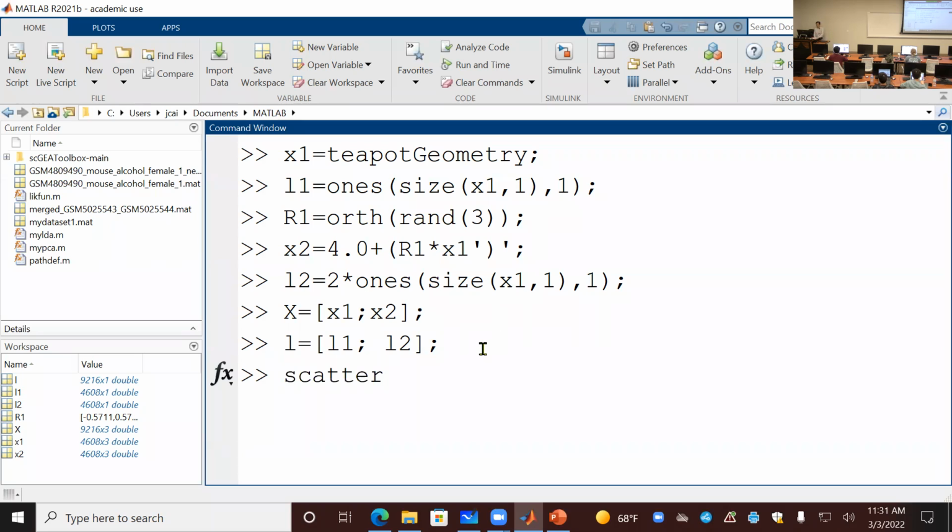Scatter 3, yeah, we do 3 dimensions. First X, second X, third X, and then my color. Are you okay? This indicates, I just ignore this parameter, that's the size of the bubble, the marker. But L is my label, so I should have 2 teapots here.